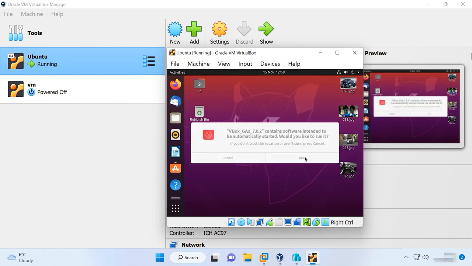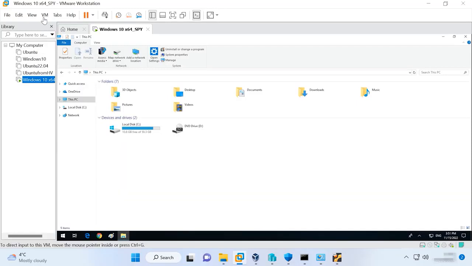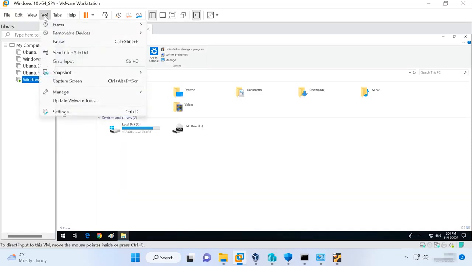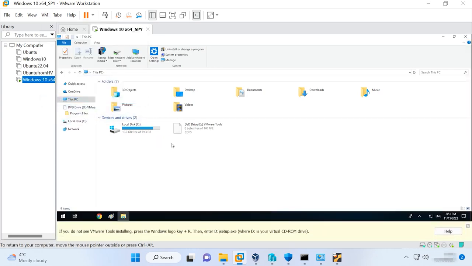After that, start the installer, which will appear as a separate disk in the folder This PC of the guest operating system. In VMware Workstation, select the menu VM, Install VMware Tools. After that, start the installer, which will appear as a separate disk in the folder This PC of the guest operating system.